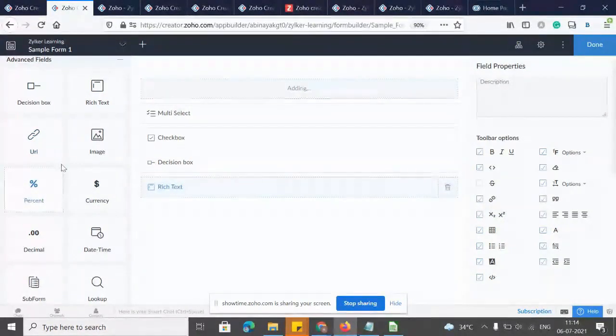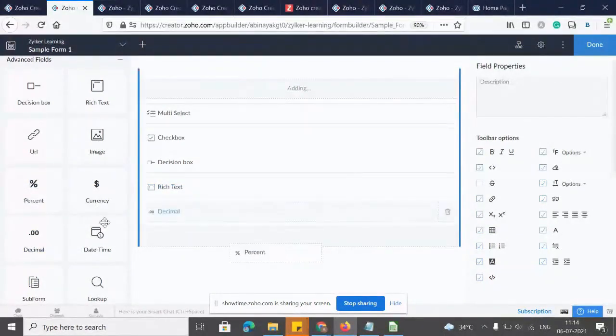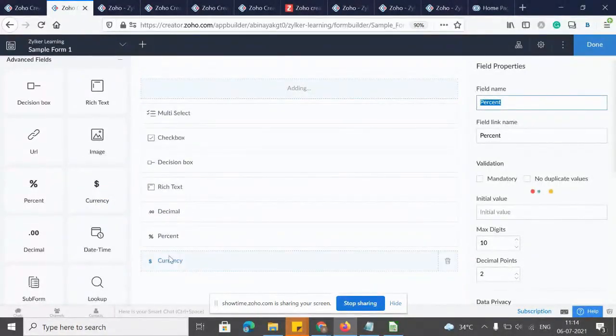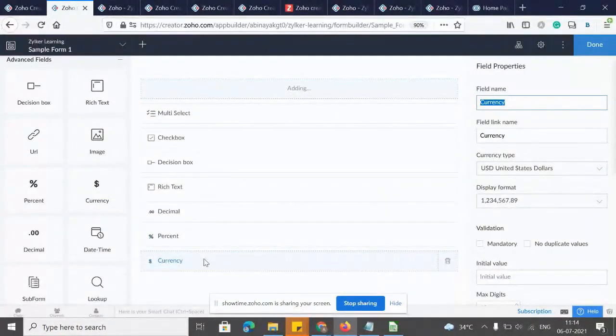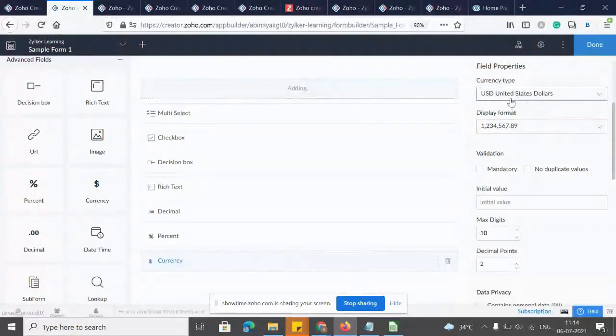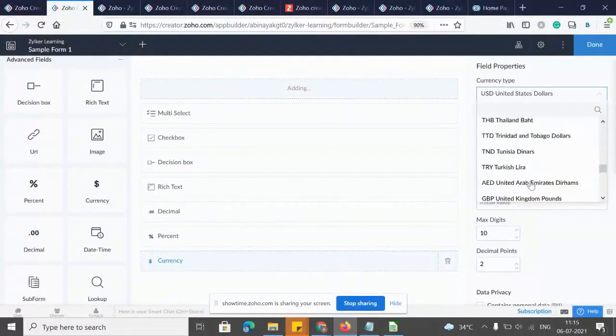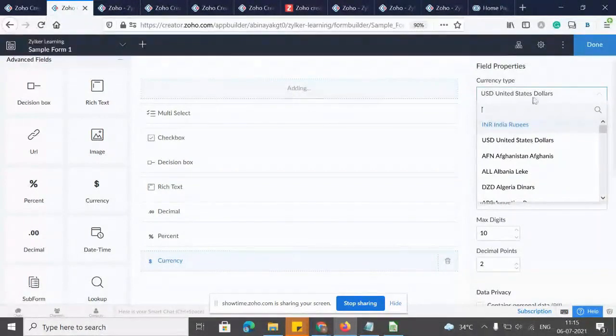So coming to the decimal, percentage, and the currency field. Let me just drag and drop these fields. Wherever we want to deal with amount, price, or money related data, we go with the currency field, right? With the currency field, you would be able to see all the currency types: Indian currency, United States, Afghanistan, all the currencies would get displayed. So you can set the base currency here and you can perform the transactions.